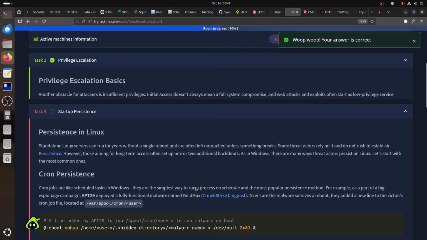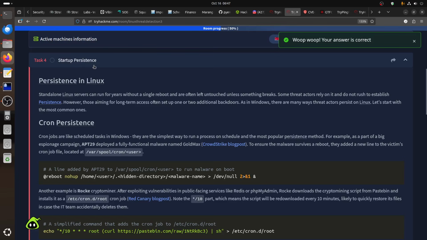Let's get to startup persistence, task 4, persistent Linux. Standalone Linux servers can run for years without a single reboot and are often left untouched unless something breaks. Some threat actors rely on it and do not rush to establish persistence. However, those aiming for long-term access often set up additional backdoors. As in Windows, there are many ways threat actors persist in Linux. Let's start with the most common ones.